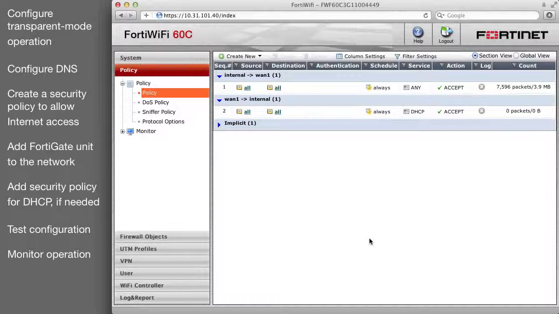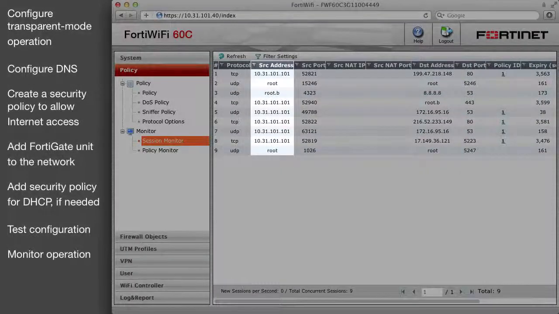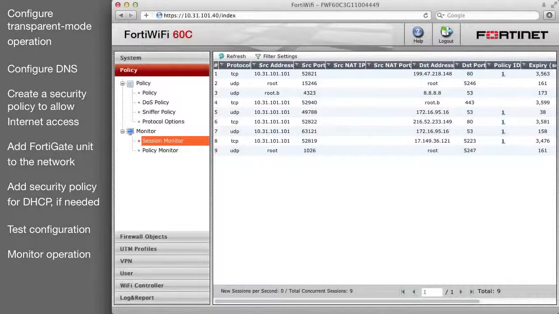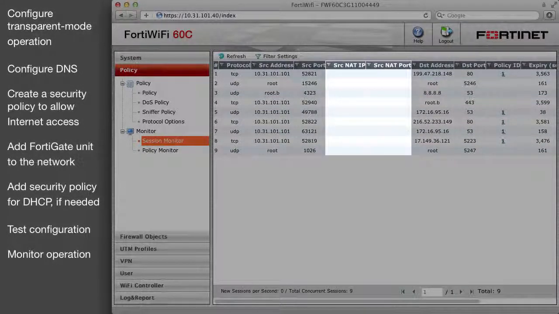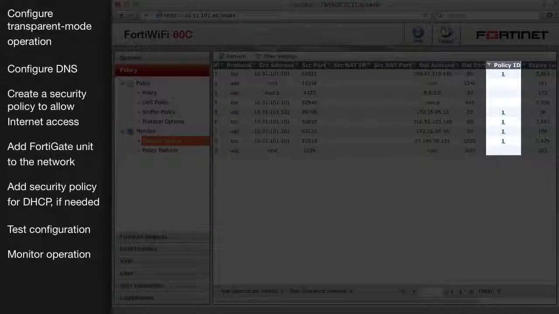Go to the session monitor to view the sessions being processed by the FortiGate unit. The source address of most sessions should be an address on the internal network. The source NAT IP and source NAT port columns are blank because no NAT is taking place. The policy ID should usually be 1, which is typically the ID of the first security policy that you add.